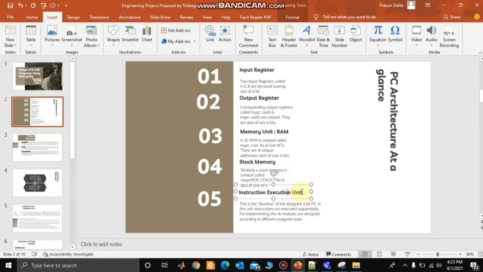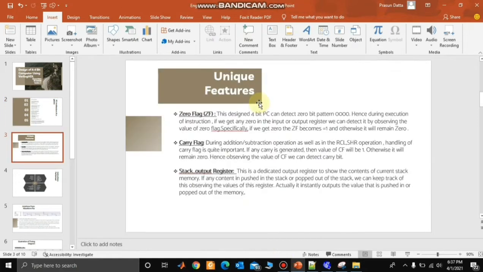Then comes our nucleus of the architecture. This is called the instruction execution unit. It is the instruction execution unit which consists of 16 modules and each of them performs their specified task. We have basically 3 unique features in our design. They are zero flag, carry flag, and stack output register.